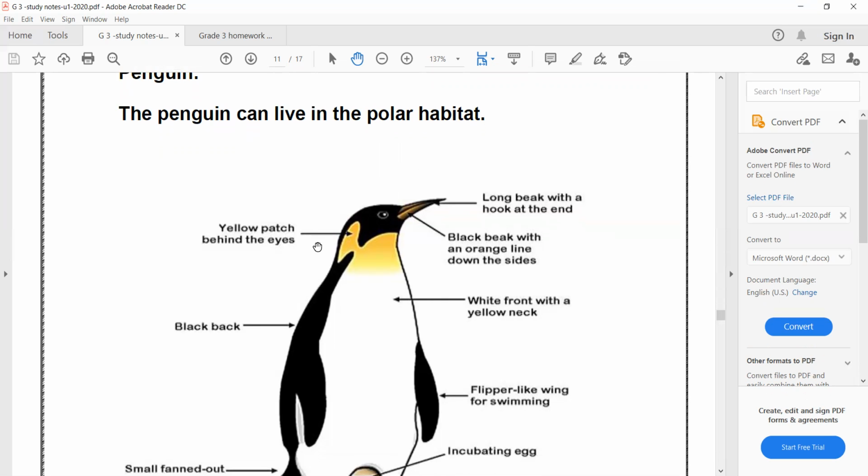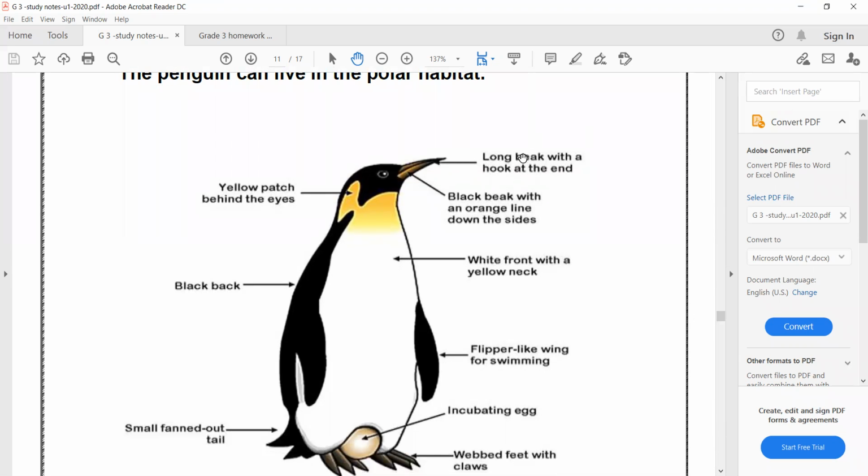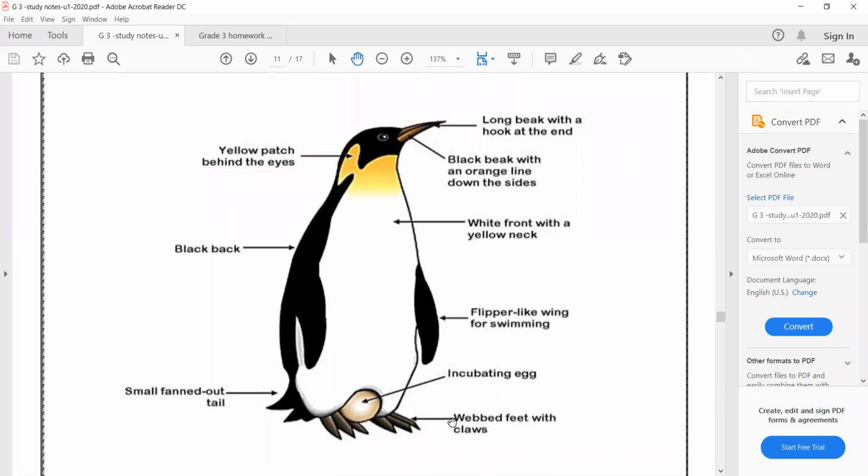So the penguin is adapted to live in this area by having a long beak with a hook at the end to catch the fish. And also it has webbed feet with claws to move easily through the snow and not slip down. Also, penguin has flippers like wings for swimming that help the penguin to swim under the water.